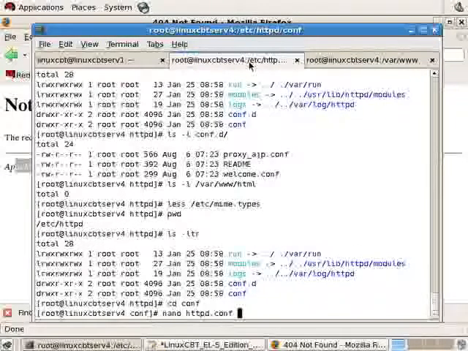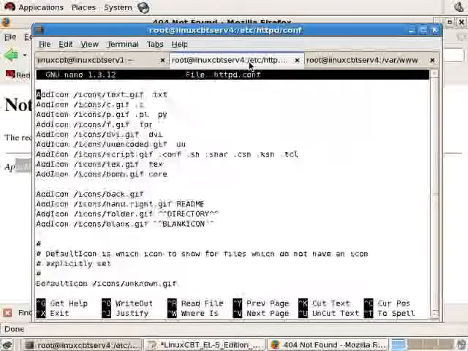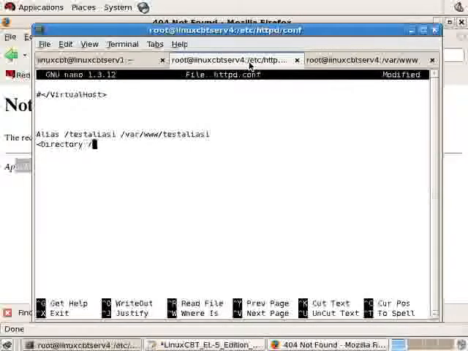We'll nano httpd.conf, and we'll navigate towards the bottom, just to give us some breathing room. We will define an alias using the Alias directive for testalias1, followed by its full path, which is /var/www/testalias1, and then we'll include a Directory directive which includes the full path. We'll close it out.